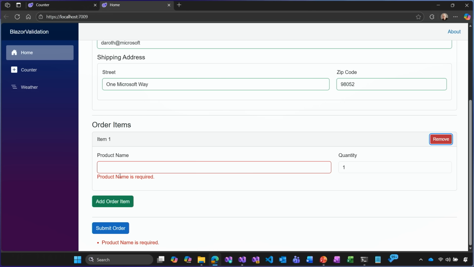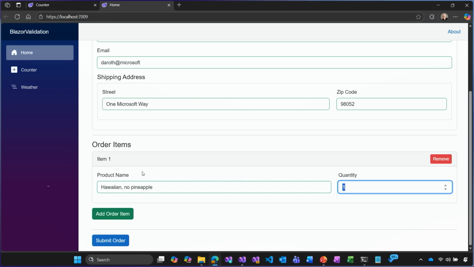There we go. And what kind of pizza should we order? Let's order some Hawaiian pizza. I know that's controversial, so let's tell them to hold the pineapple. No pineapple on the Hawaiian pizza. Oddly, that does validate. But if I ask for 200 of them, that won't. And then if I just ask for 2, then it's fine. So you can see we're able to validate the whole graph. So that's the new enhanced validation support in Blazor.